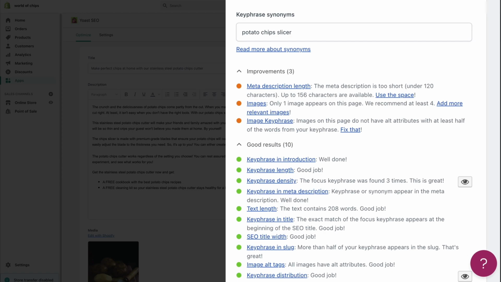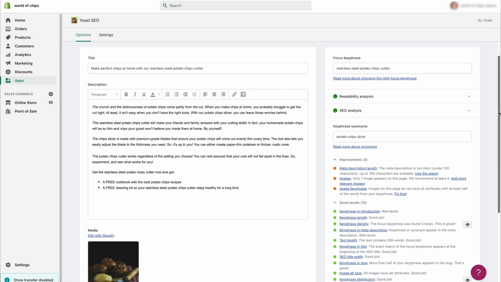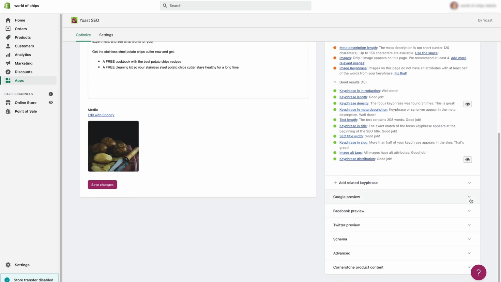The analysis also gives feedback on things like the meta description or the use of images and alt tags. I seem to have issues with the meta description here. As you may know, it's possible to add a meta description, a title, and a slug in Shopify. But you can also do it in the Google Preview tab in Yoast SEO.